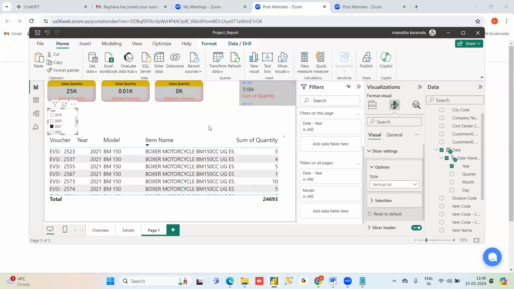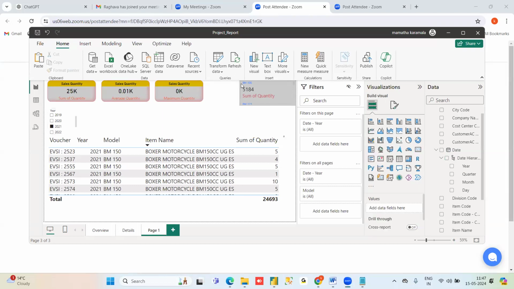Slicer will be helpful to interact with the data based on your choice. It is nothing but slicing or dicing of data. But coming to the filters, it is physically filtering out the data. It is stopping that data from flowing into visuals. That is filtering. Okay, you can raise your questions now. If anyone is not clear about this concept, let me know.